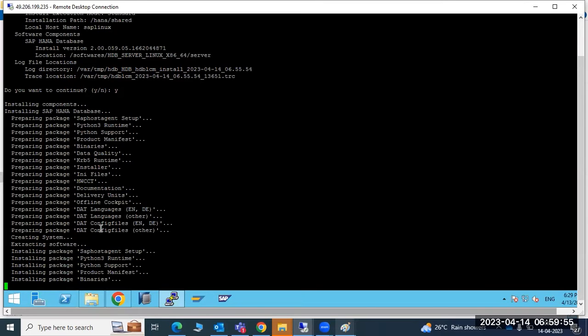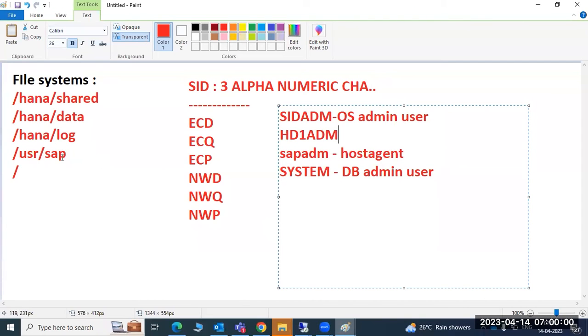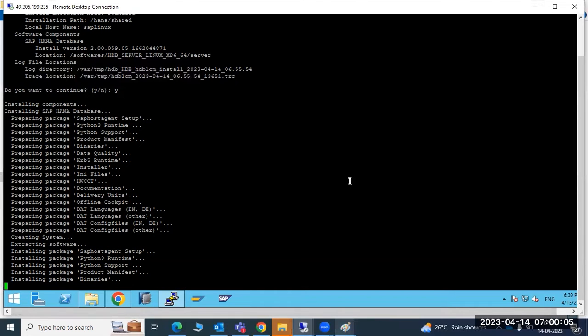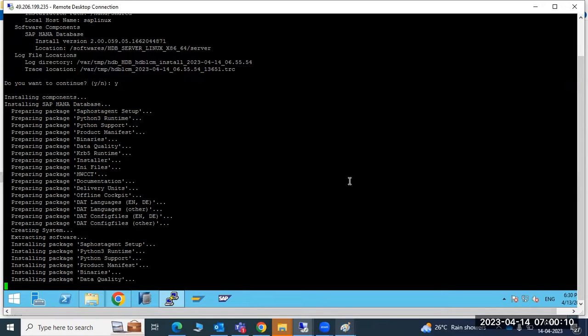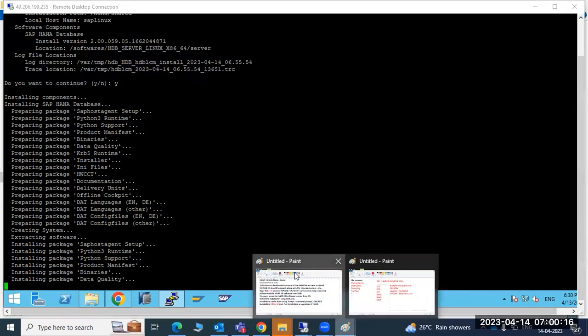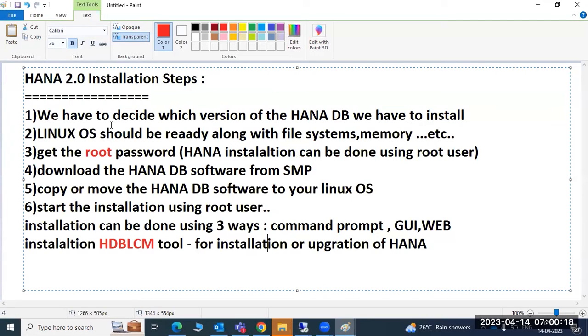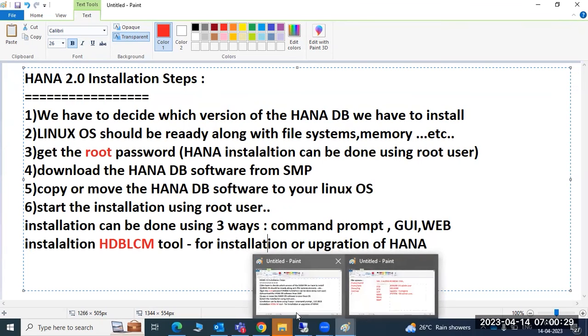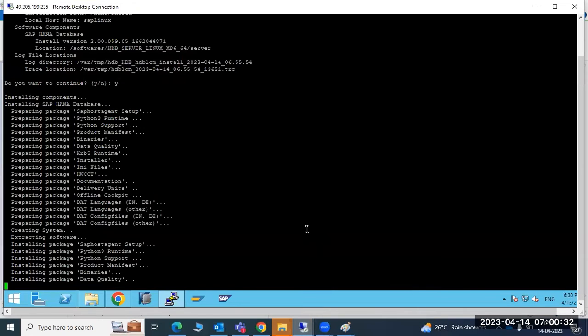The mandatory file systems are /usr/sap and the SID ones. These mandatory file systems are important. After that, when everything is ready, space, memory, file systems, OS, then we can go ahead and download the software. We can move the software to the respective location. Then we can start the installation, right? Like that, you have to explain it. It's not one or two sentences like, okay, we have to use the root user to do the installation. That's it. That will not be enough. You have to explain more.